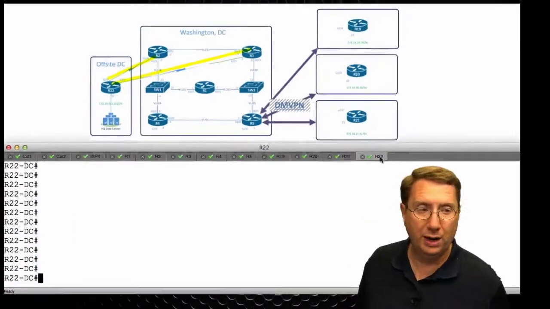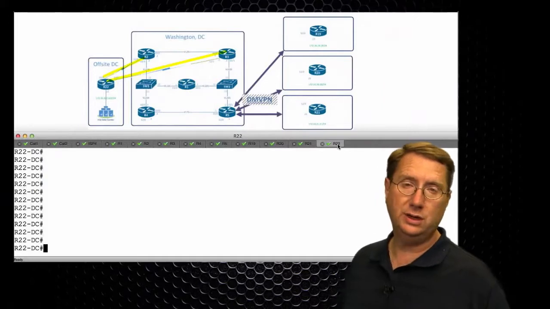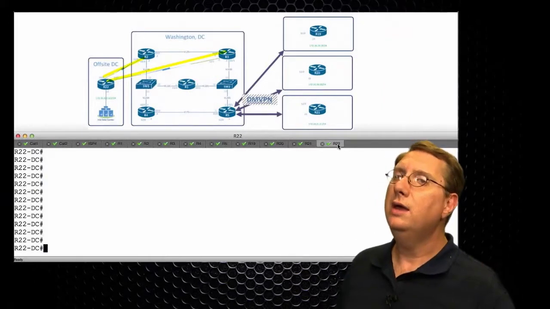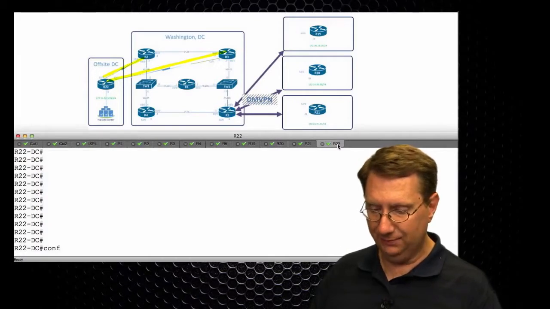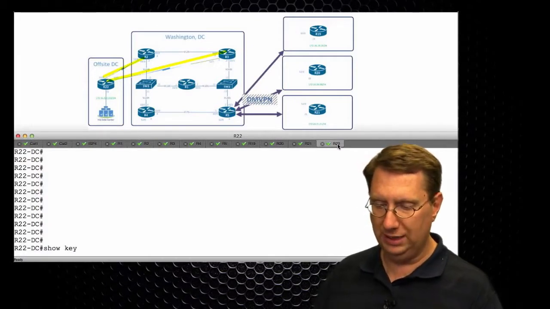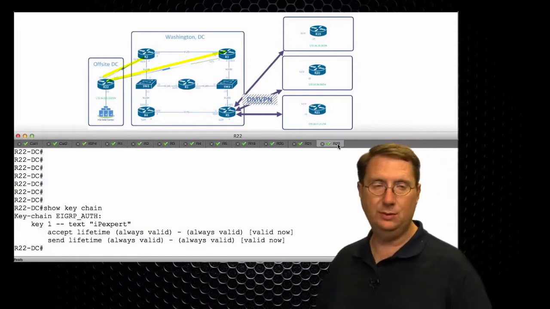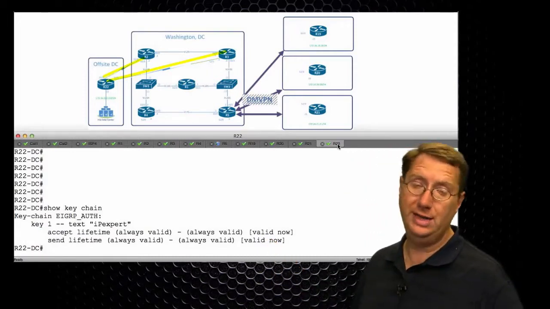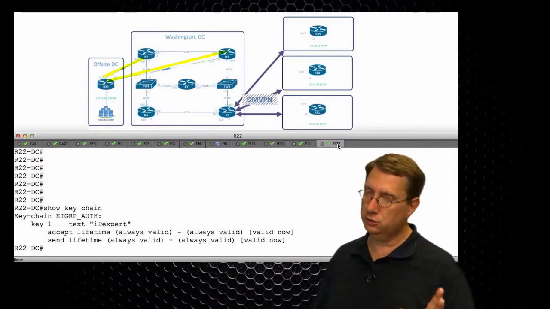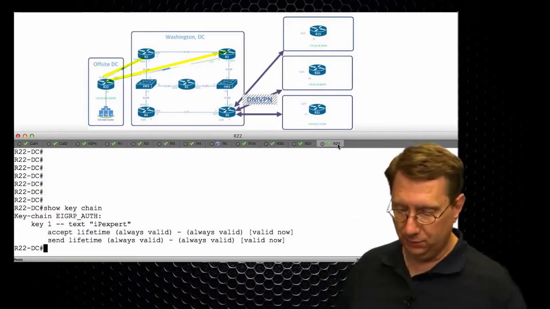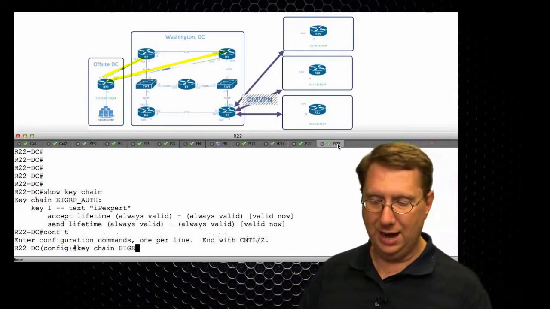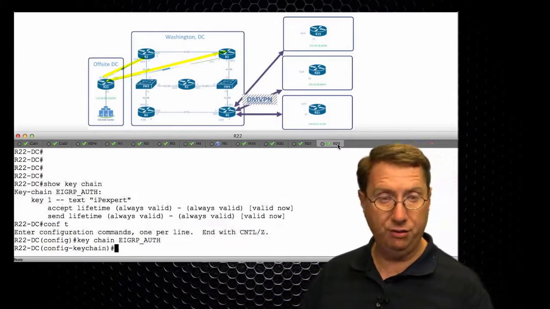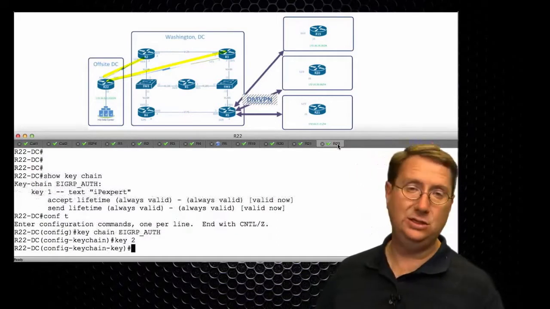On R22, I'm going to do a configuration that's going to allow me to add a second key. So I'm going to go config T. Actually, let's take a look at our keychain. Show key chain. And we see that we have key 1 on a keychain called EIGRP_off. So I want to add a new key. Config T, key chain EIGRP_off, and then I want to add key 2.